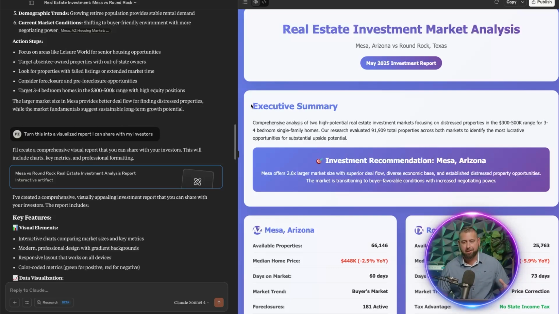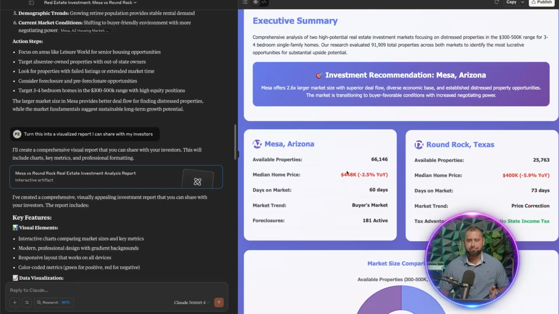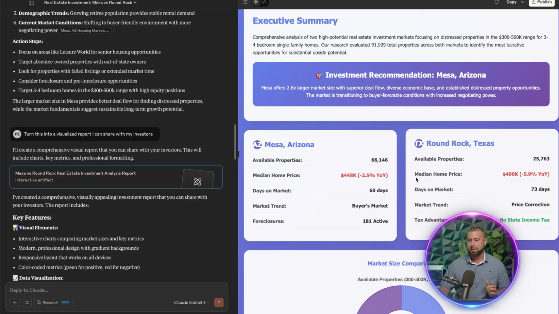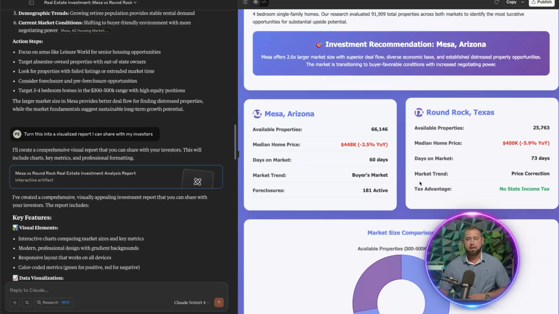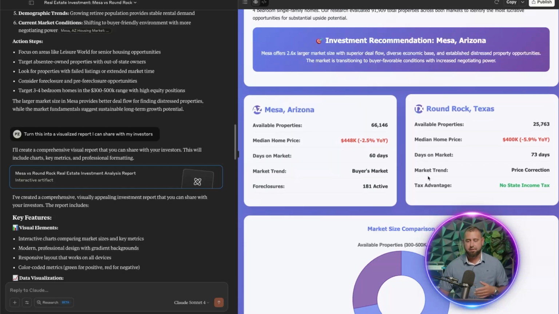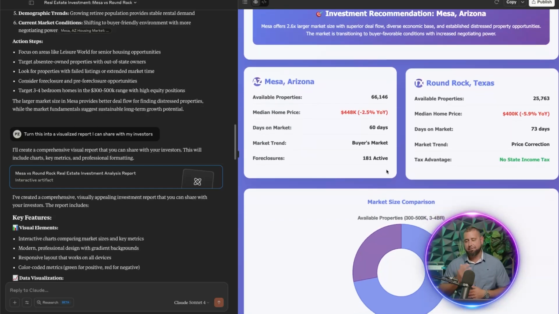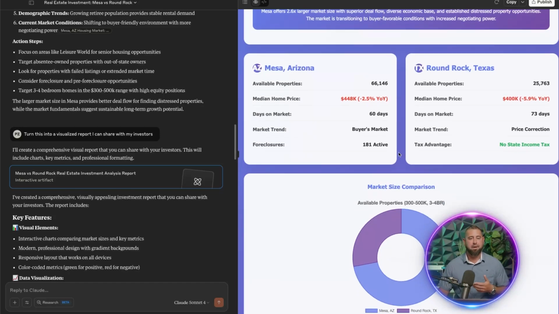But I can see here it's actually telling me the TLDR on this whole thing, right? It recommends Mesa for larger market size, potential better deal flow, diverse economic base, all these different items. It gives me the highlights in a very easy to read chart: median home price, days on market, and what the market trends are. And again, you have to verify these things. Just going at it blindly may not always be the best, but this is a starting point.